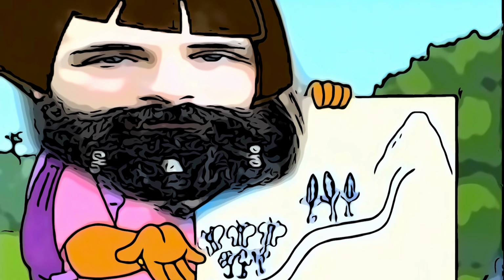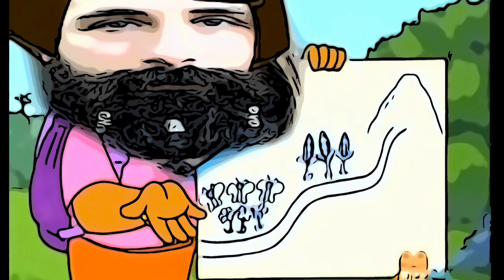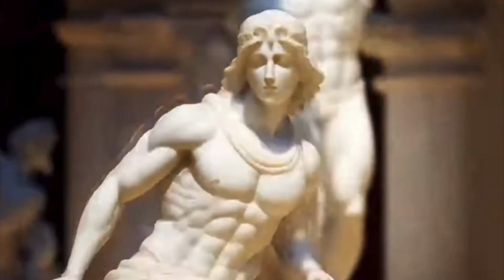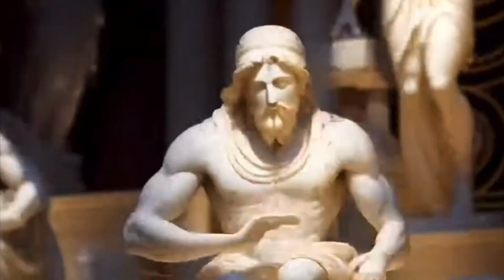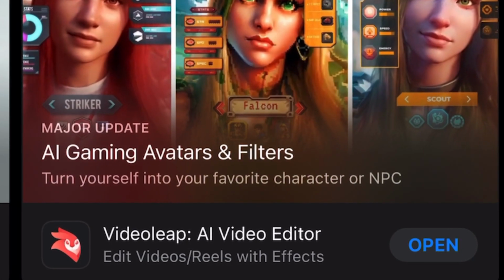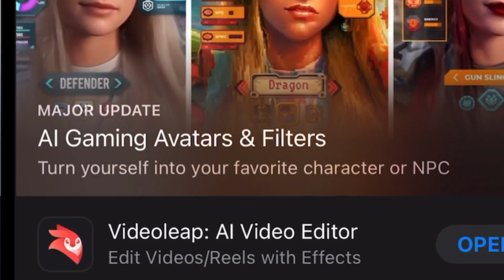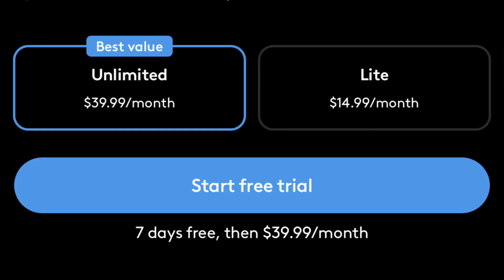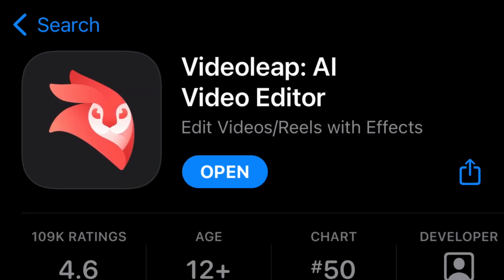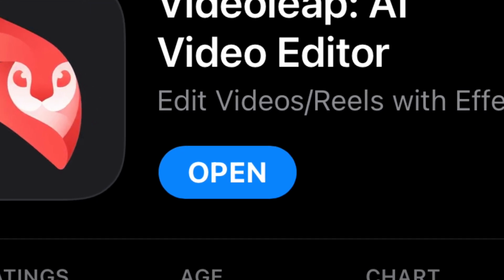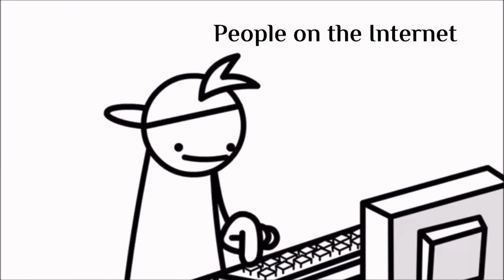I was kind of lost, not really sure what I was going to do, when I remembered all of those Facebook advertisements I saw of the Video Leap app, basically advertising that they could do the same thing as Runway ML for a fraction of the price. So I went ahead and got the Video Leap app and started playing around with the AI effects.